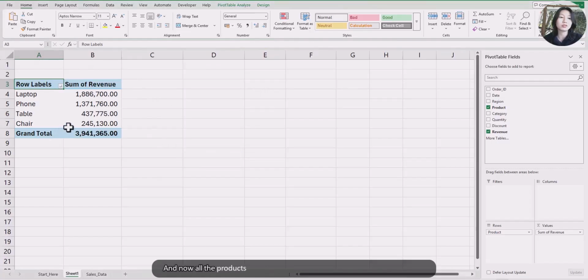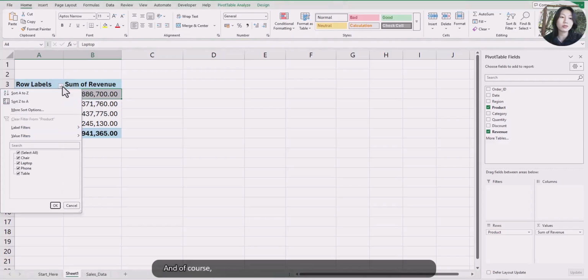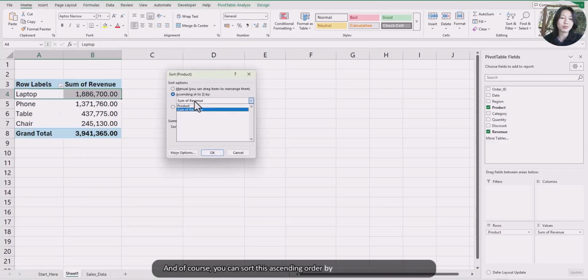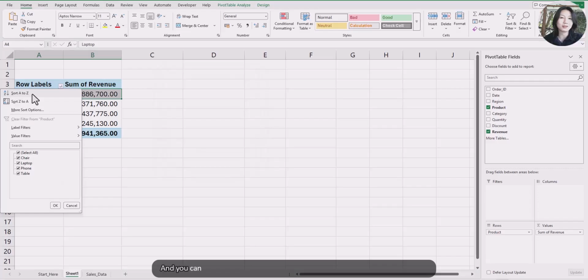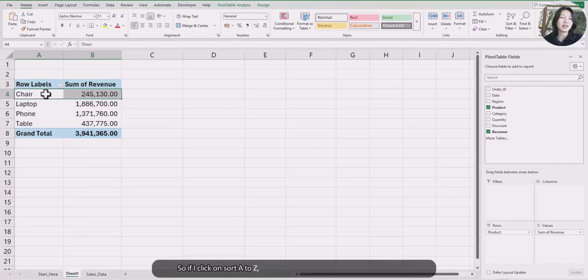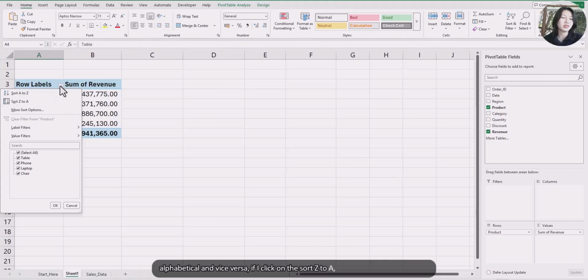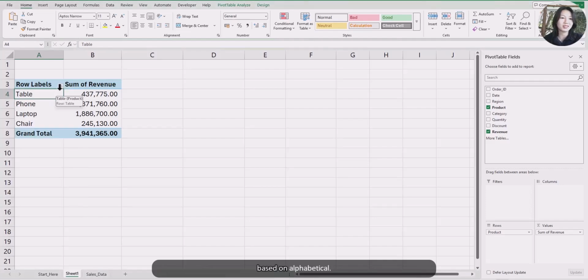And now all the products are sorted by the total revenue in a descending order. So now I can straight away see laptop generated the highest sales. And of course, you can sort this in ascending order by the sum of revenue as well. You can also sort this alphabetically by clicking on sort A to Z or sort Z to A. If I click on sort A to Z, then it's sorted in ascending alphabetical order. And vice versa, if I click on sort Z to A, then it's a descending alphabetical order.